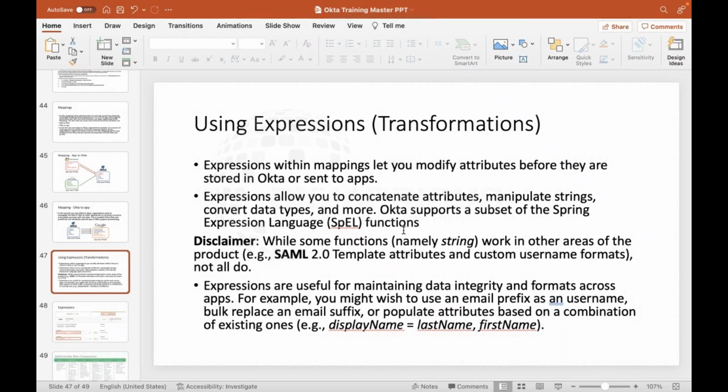So, when are the expressions useful for us? Expressions are useful for maintaining data integrity in formats across the apps. For example, you might wish to use an email prefix as a username, bulk replace an email suffix, or populate attributes based on a combination of existing ones. We have seen this actually, where we want to use expressions while we are sending the data from the application. You remember, we did some application integration over there. We used to send attributes to the application.